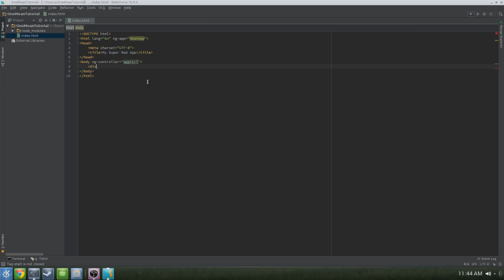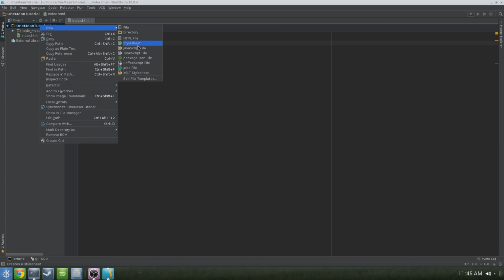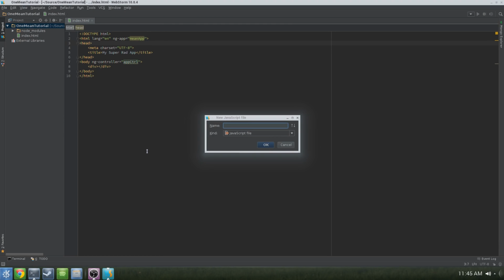Now you notice that WebStorm is complaining that the name appControl is unresolved, and that's because we haven't created our Angular module or the controller. So let's go ahead and do that now. So in the project panel, we'll want to click the project folder and then click new JavaScript file. Let's just keep things simple and call this one app.js.